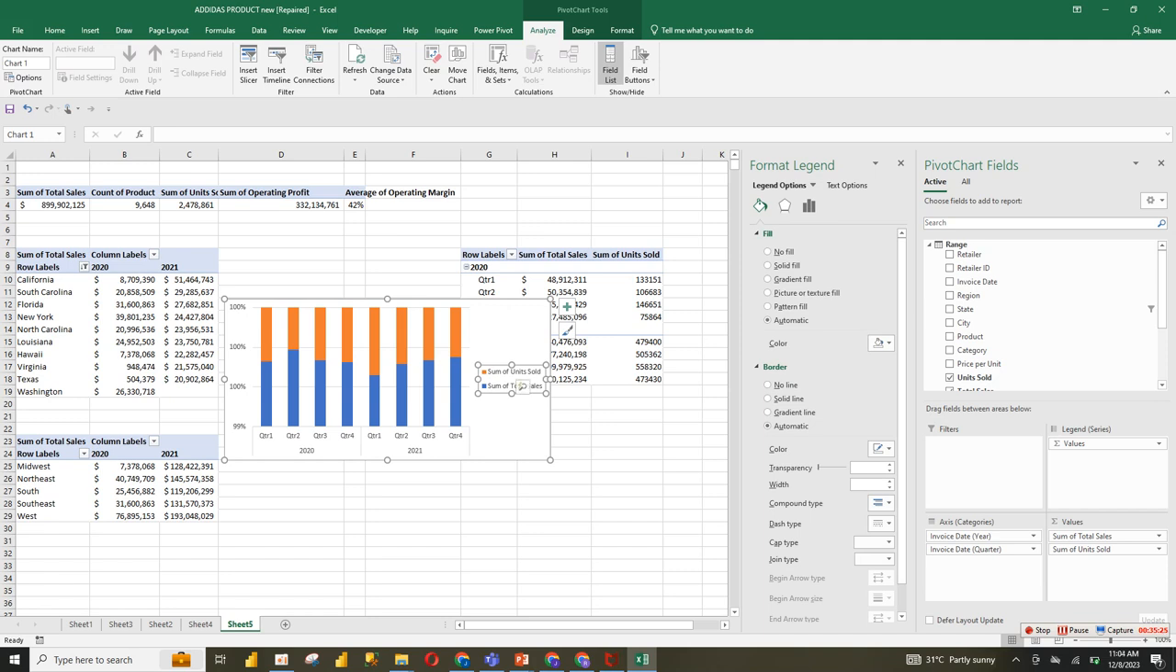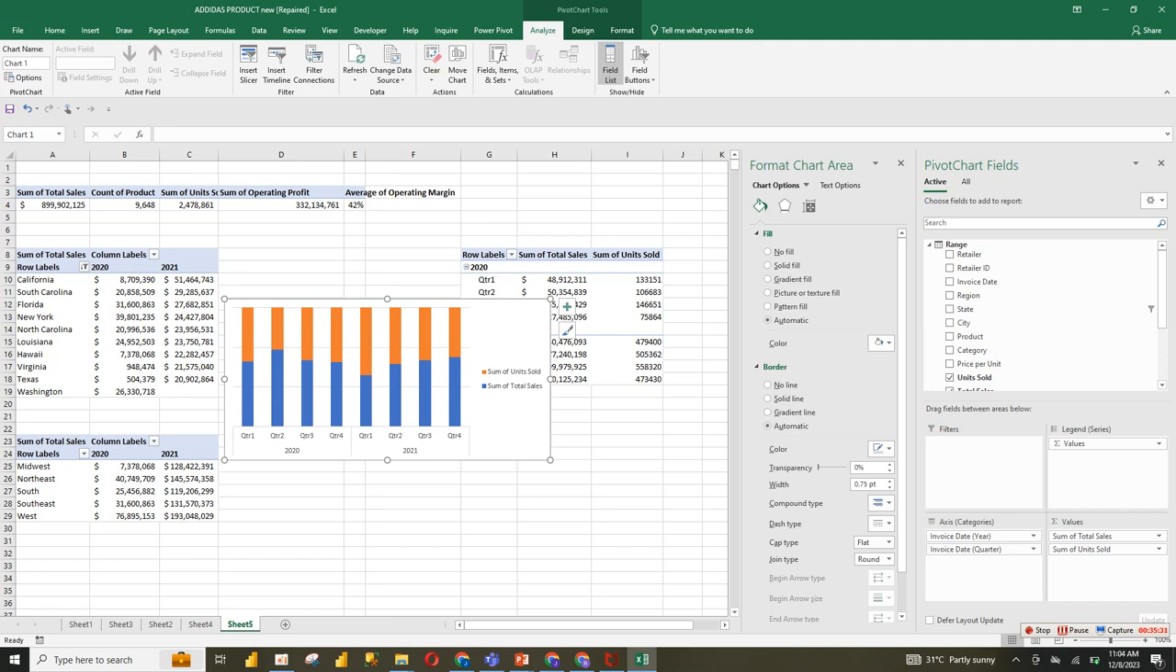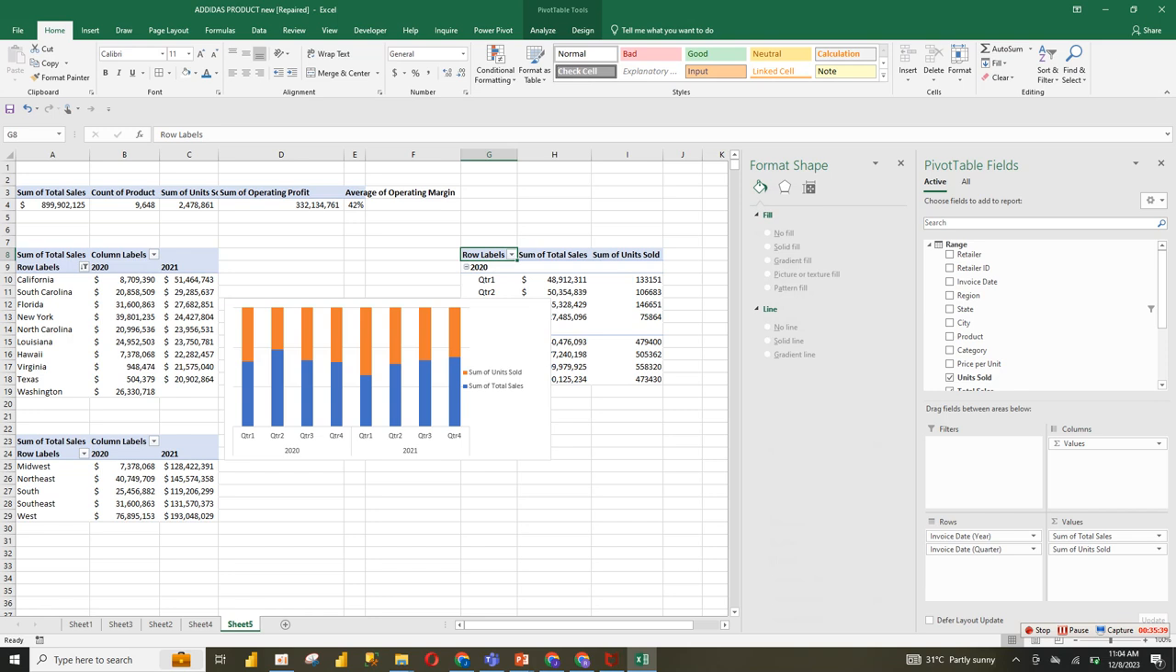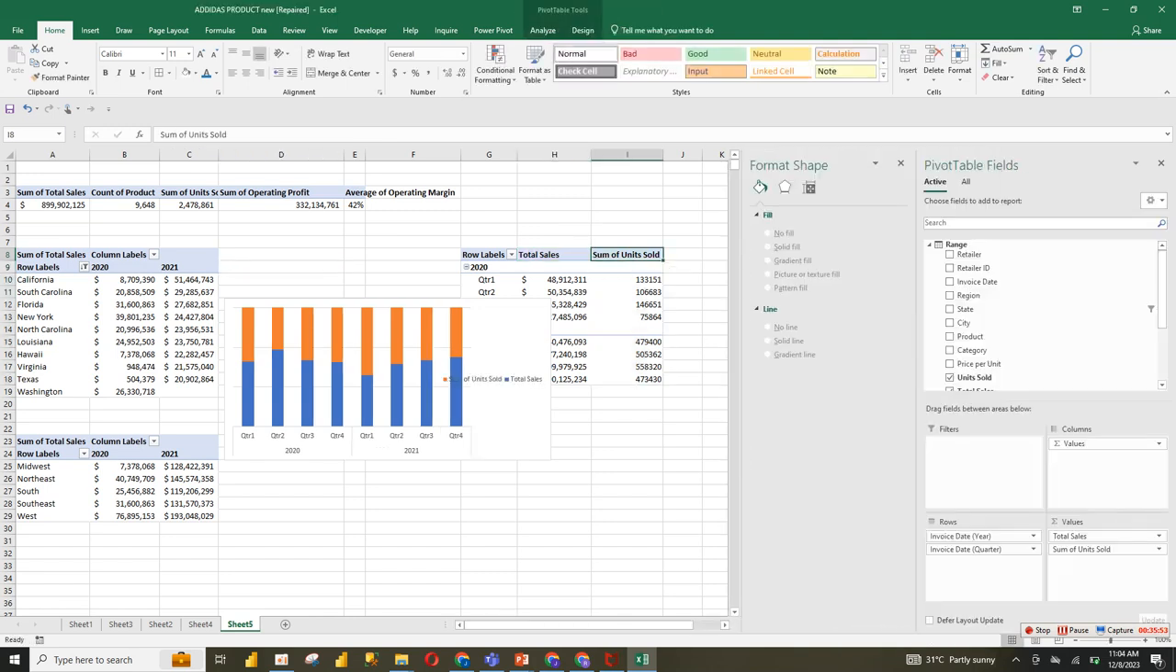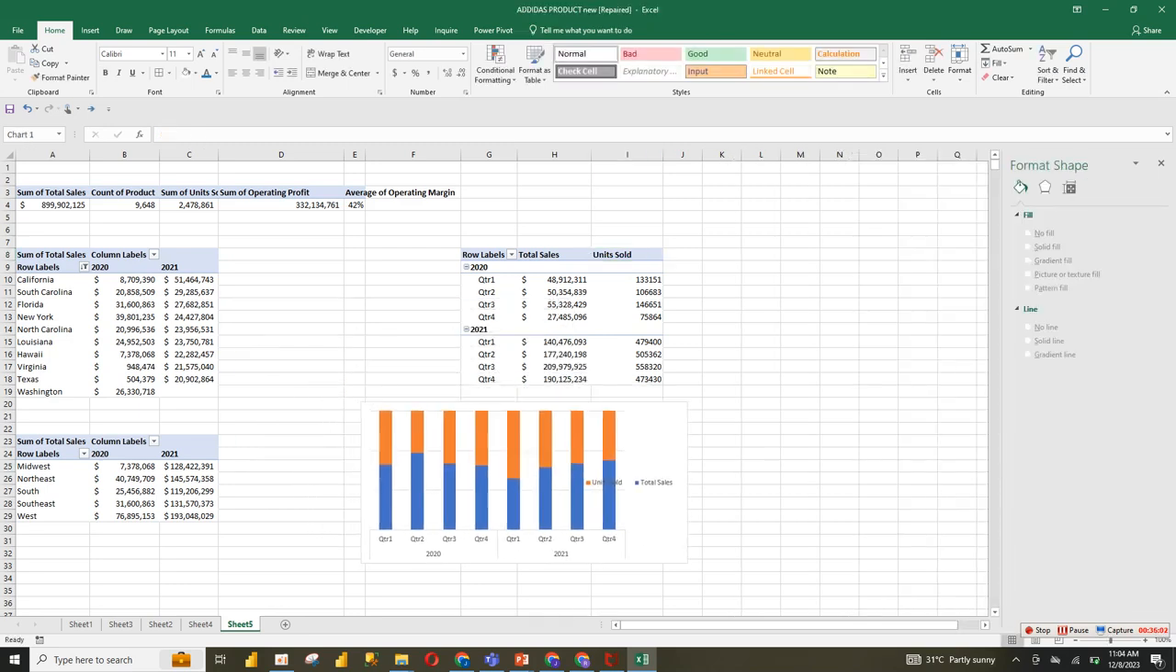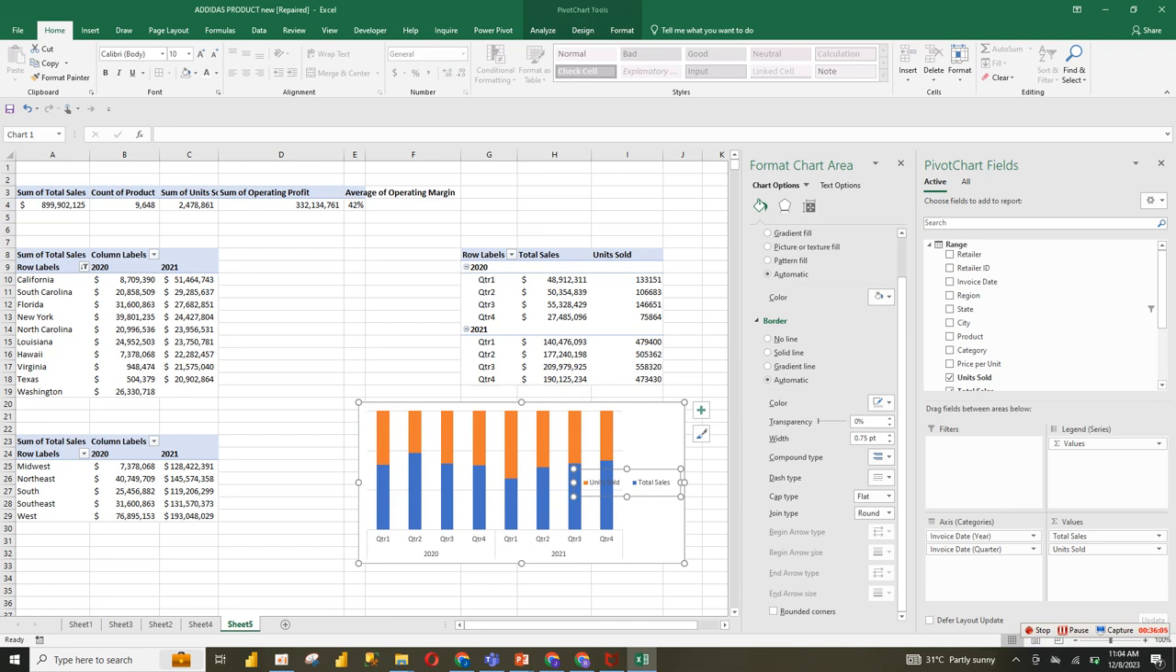Okay, so I think I can remove this too. I can bring it here, so you can rename this, so that we will not be seeing some of it. So these two, rename this, we'll be having just units sold. So now you can bring this here.